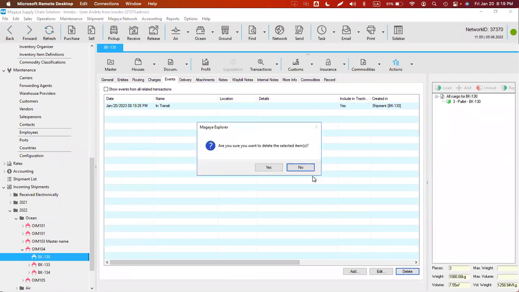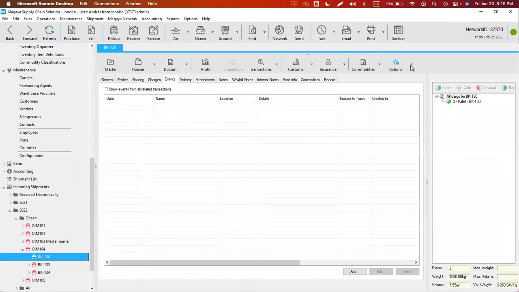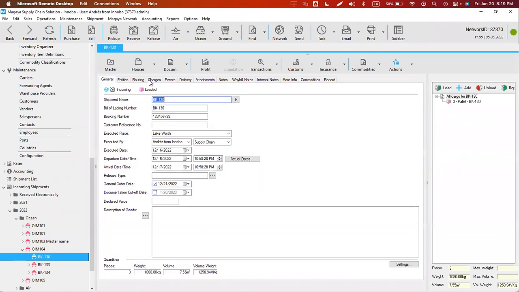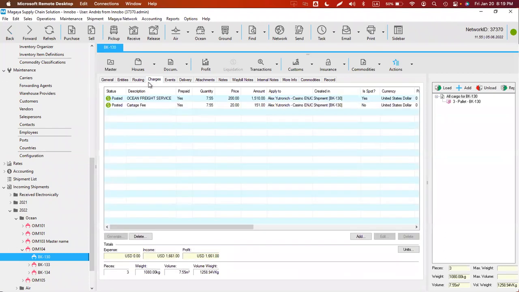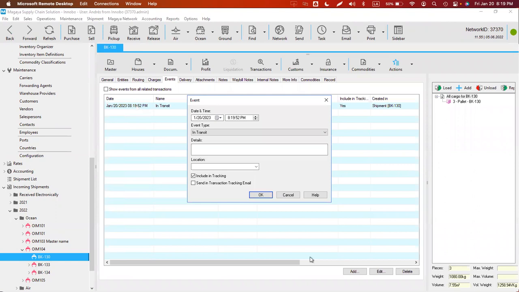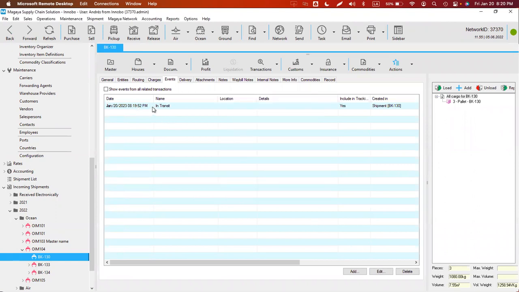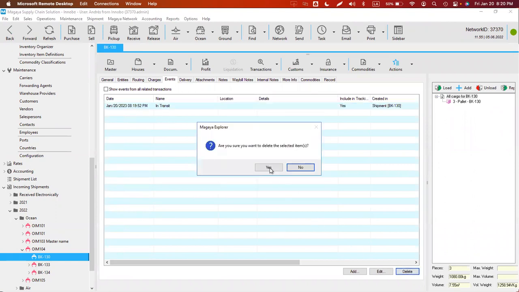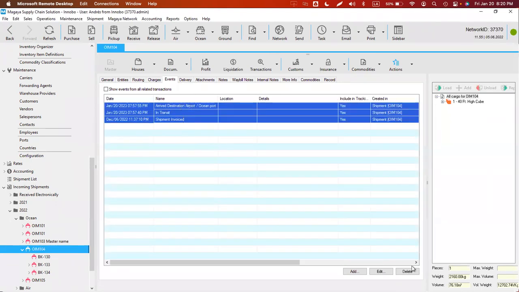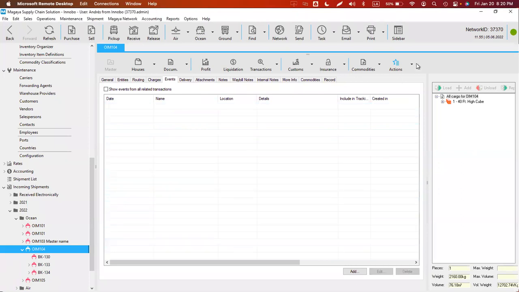Let's leave that. Let's put it as loaded again, right? Back to loaded. And events, now we have the in transit events. Let's remove it. Let's go back to the master. Let's remove everything. And let's put the whole master as loaded.